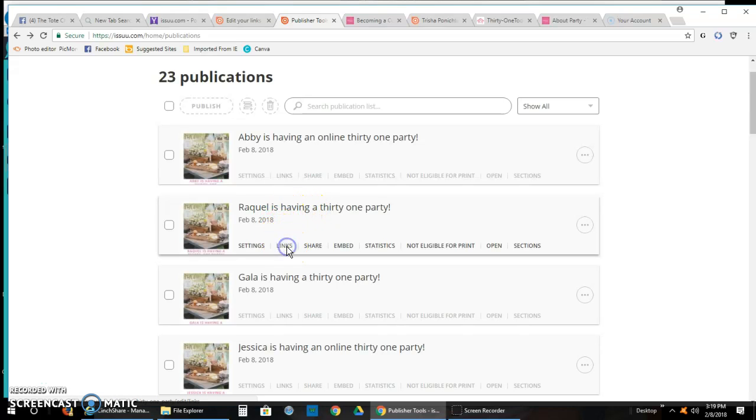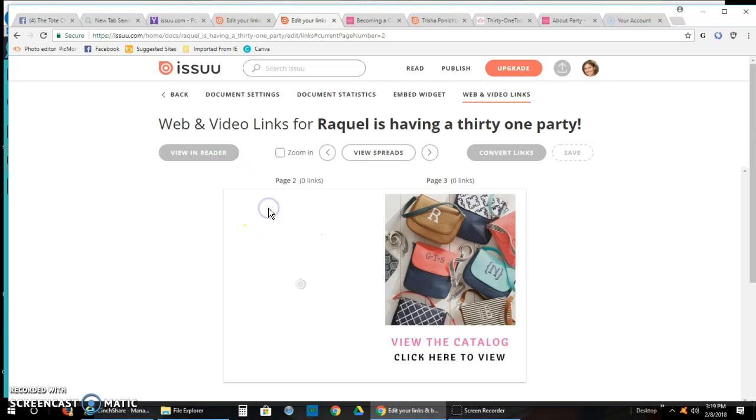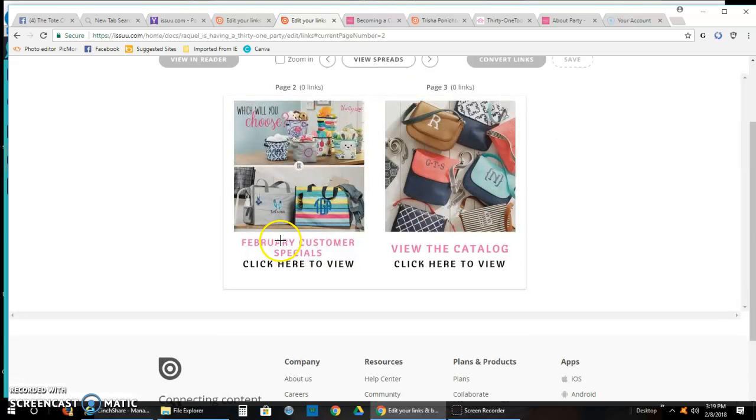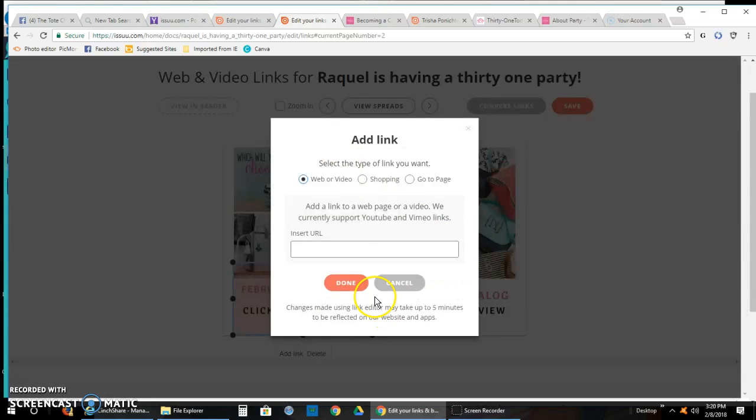I'm going to click links, and it's going to pull it up like this. So it's a 6-page PDF document that I've saved. The first page doesn't have any links. The second page does, so I'm going to click on the second page. Here's my second and third page. And you just want to click and hold your button down on the area that you want to add a link. So I'm adding a link to the February specials.